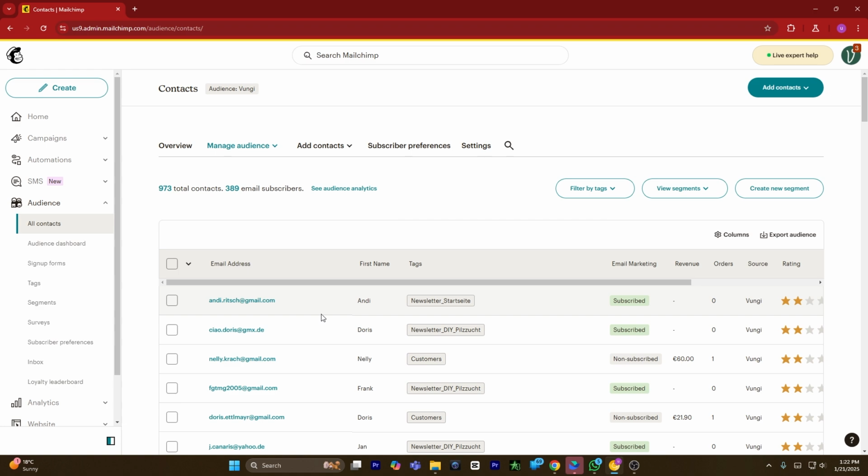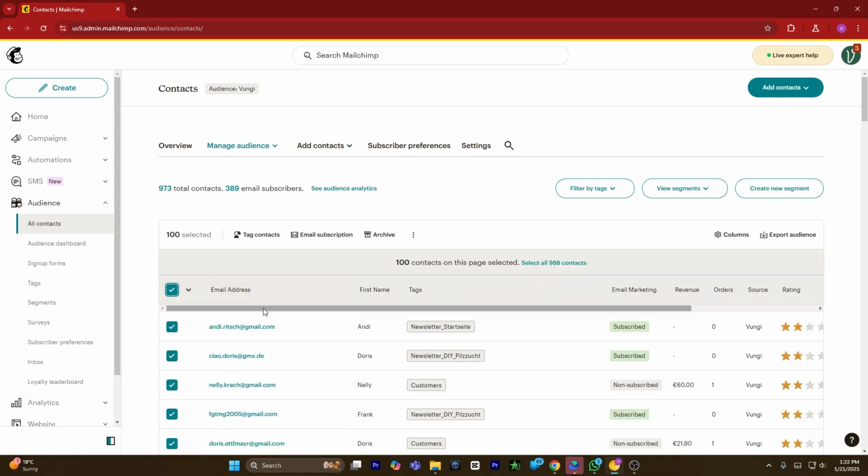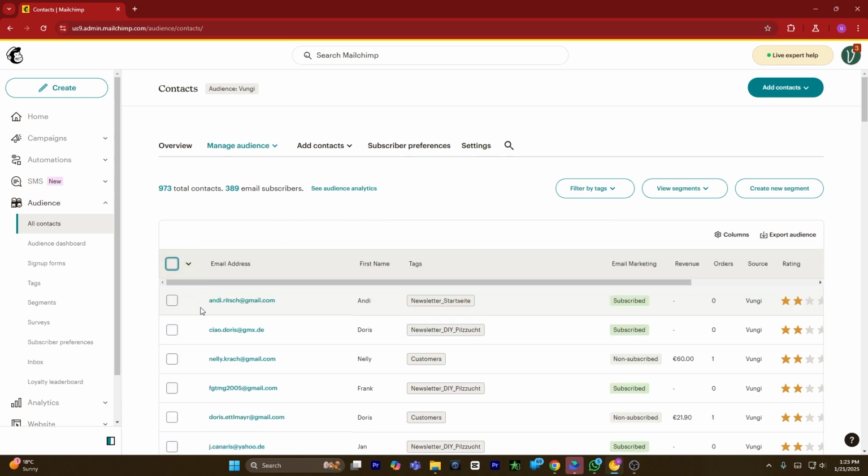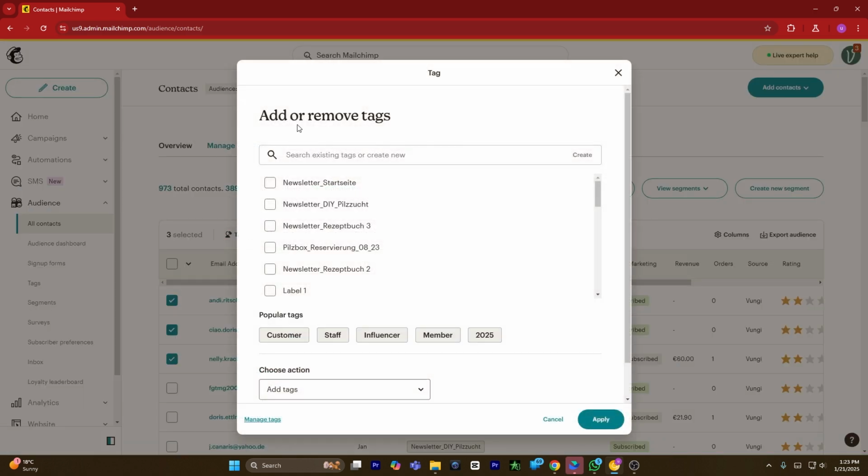Now, from there, to add a tag to any of your contacts, you can either select all of your contacts and then you'll be able to tag contacts. But if you want to add tags to specific contacts, for example, if I want to add a tag on this contact and this contact, I will select these contacts and click on tag contacts. Now, from there, I can either search existing tags or I can create new.